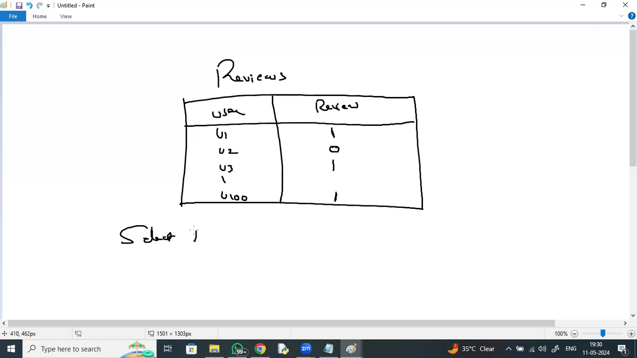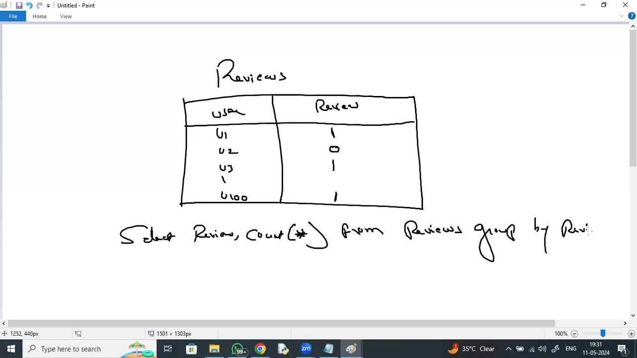Select. I want a review-wise count. I want a review-wise count star from the reviews table, group by review. This is an SQL query. This kind of data can be handled.